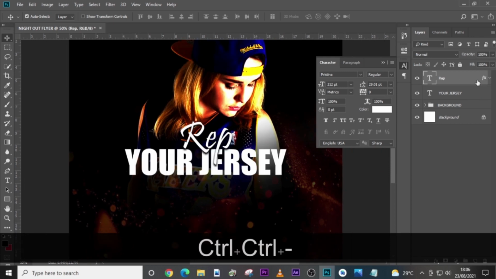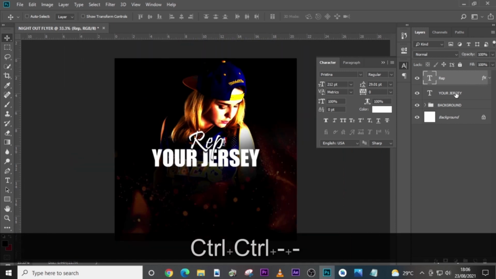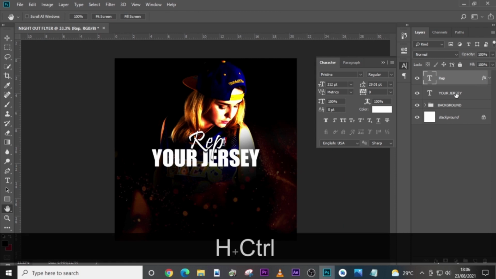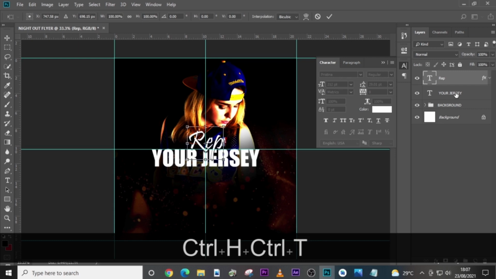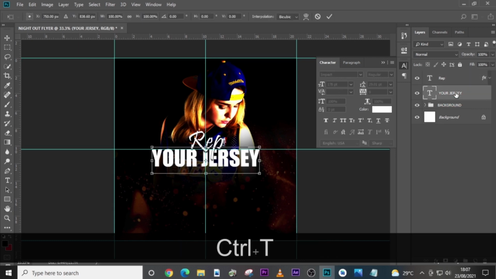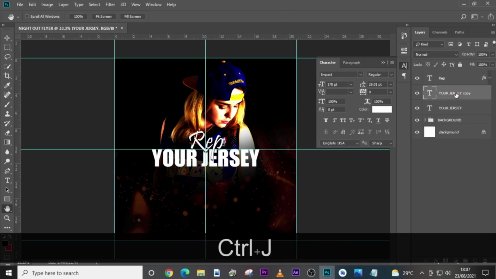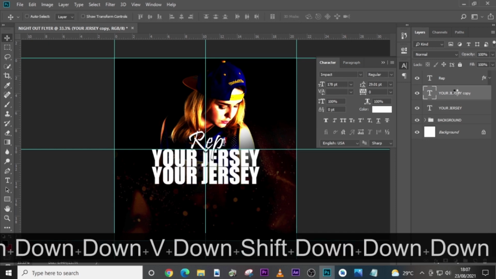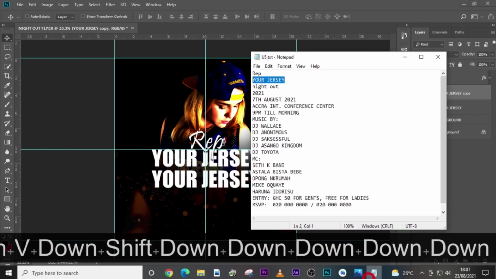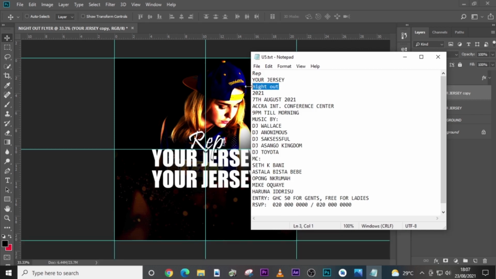Let's zoom out a little bit. Make sure the jersey is centered. Alright, so it is. Let's duplicate the jersey and set it down. And then let's pick night out.